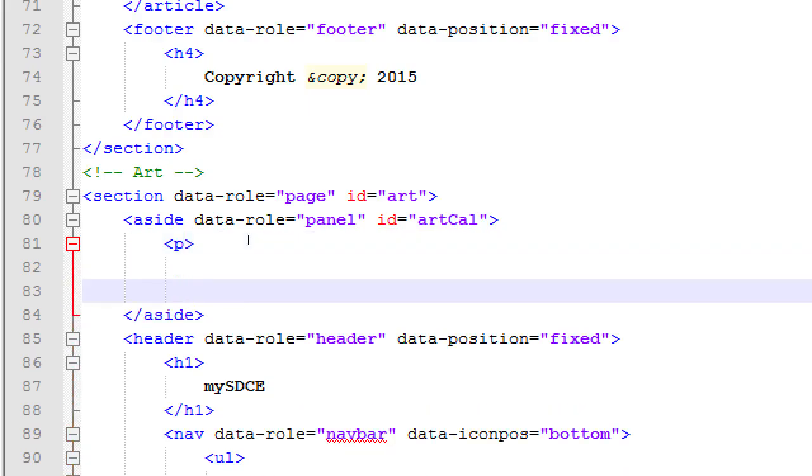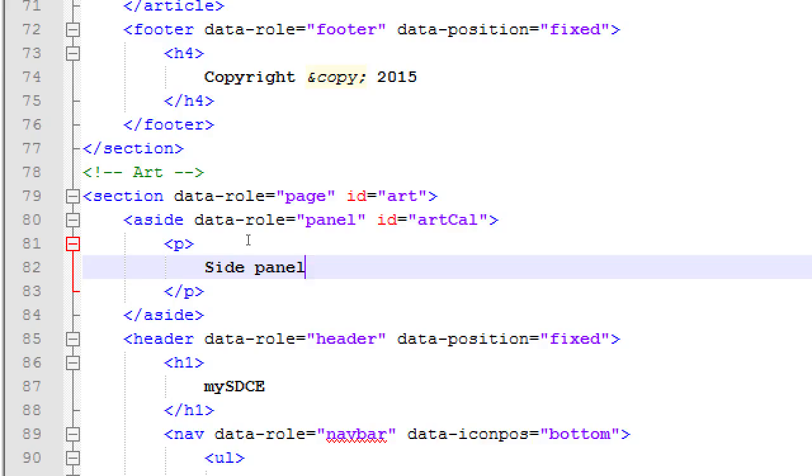For the moment, I'll just put a paragraph tag here, and we'll say side panel. We'll fill it with more meaningful stuff in a moment. I want to make sure this works before I fill in the main content.